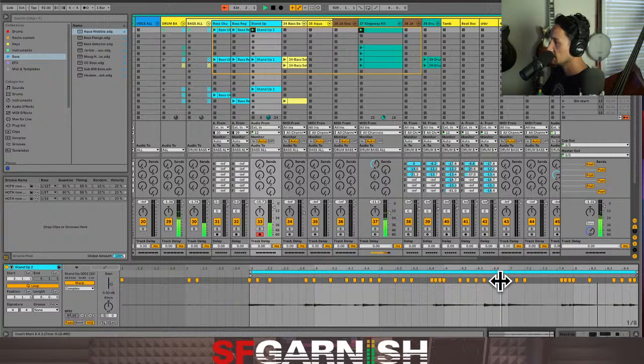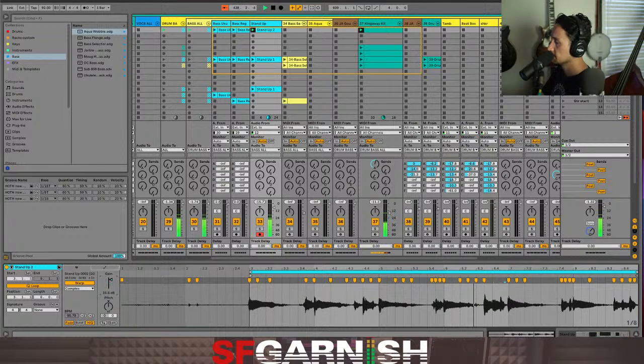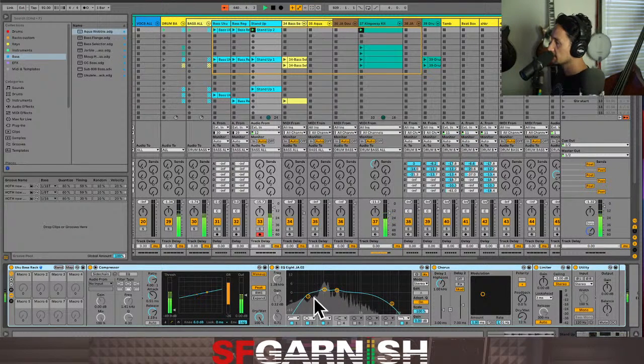Sometimes when you quantize, it's not exactly what you want, so you can take out little bits of it. Let's bring this up in volume again. Let's look at the EQ structure of this.